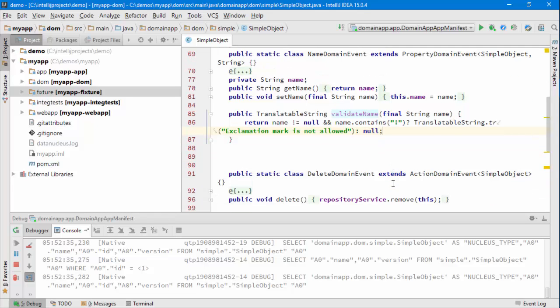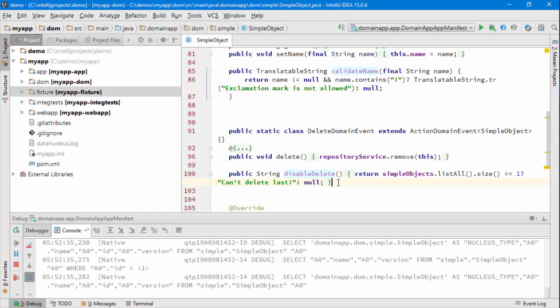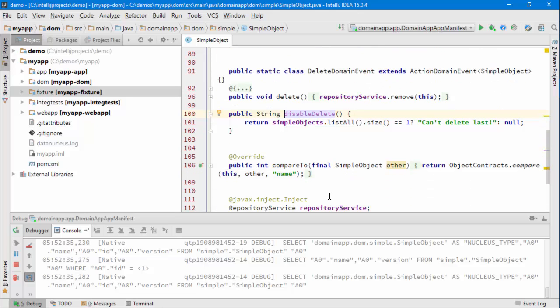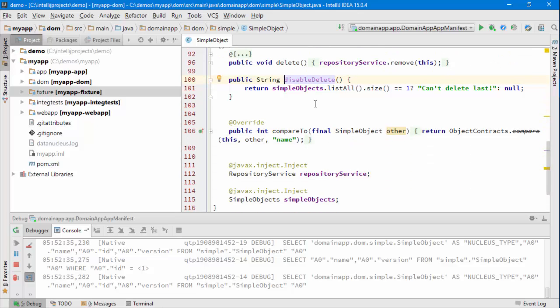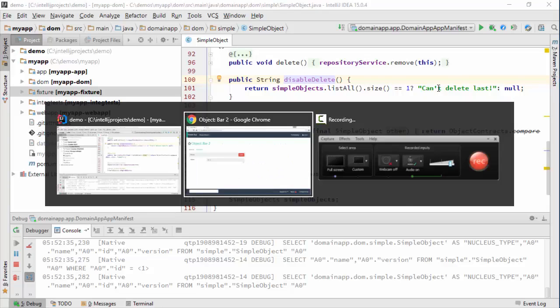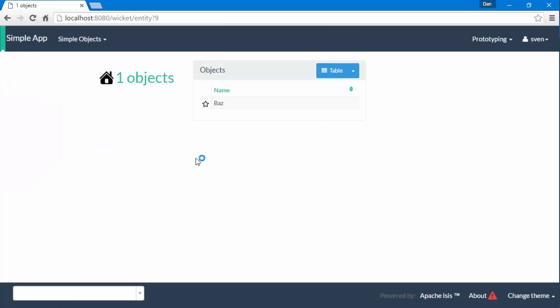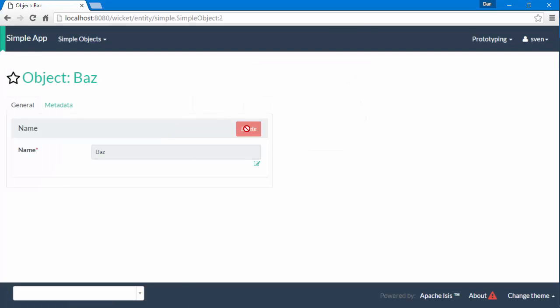Another type of rule that I can put in is demonstrated here with this disable supporting method for the delete action. In this case I'm delegating off to an injected simple object service, and if there's only one object left, I'm returning, in a similar fashion, a string to say that the last object can't be deleted. To demonstrate this, this is the second to last object. I can delete this guy, but now I'm down to a single object, and if I try to delete this, you can see that's not allowed.